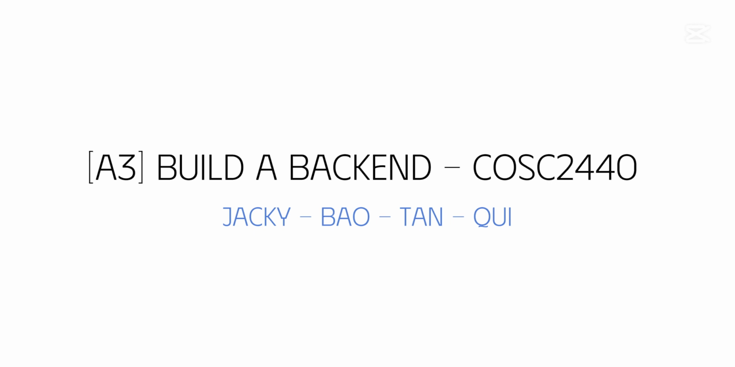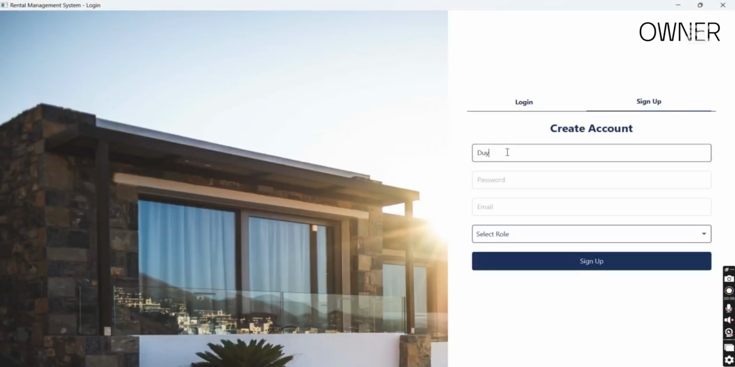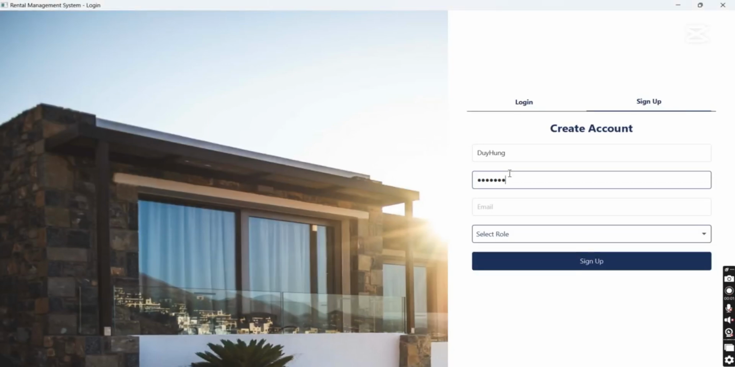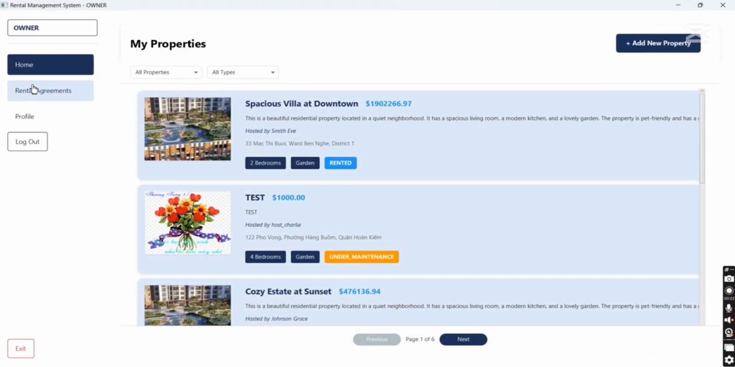There are going to be 5 main roles in this management app system: visitor, owner, rental, tenants, and manager. To get started, I will demonstrate the sign-up process as an owner. First, I'm going to enter my username, password, and email address. Then I select my role as owner from the drop-down menu and hit sign up. And just like that, I'm registered and logged in.